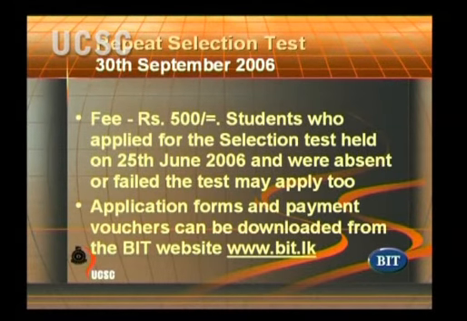Selection test fee is the same as previously, 500 rupees. And those who applied for the previous selection test and those who missed it, I mean they were absent or maybe some of them failed, even they can reapply for the selection test and sit again if they are interested. So all these application forms and payment vouchers are on the BIT website. If you go to the home page, there will be a link there, and you can download them and fill the application forms and all that.